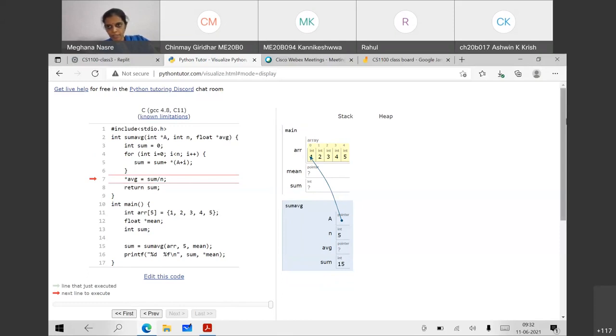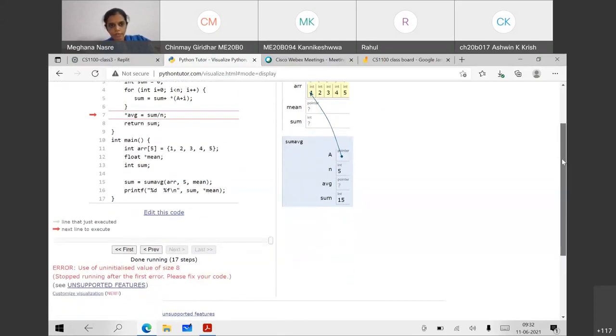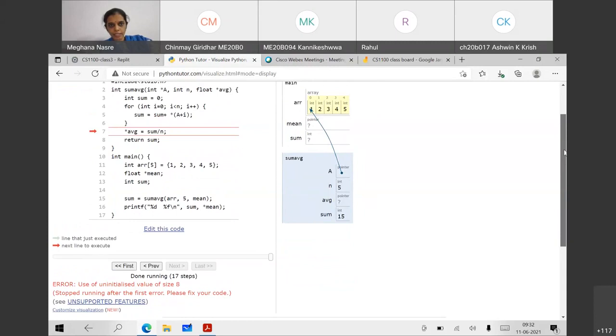In fact, it must be showing some problem below. Yeah, so use of uninitialized value at this line, and that is why this will give a core dump when you try to run it on the REPL.